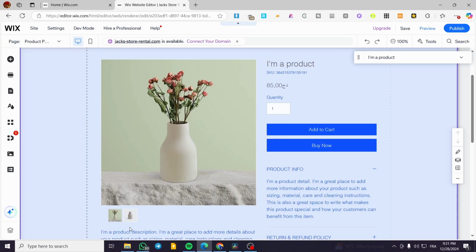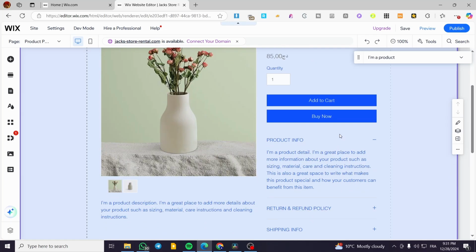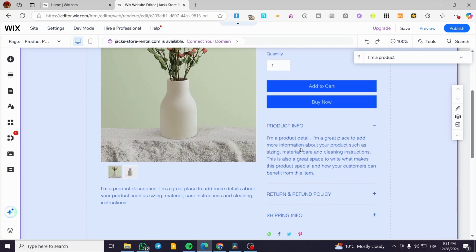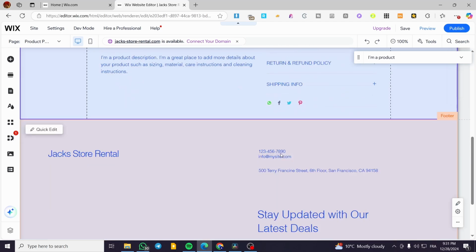As you can see, we have the images that are going to be representing the product. We have here the title of the product, the SKU code, the price, the quantity chooser, or the quantity verifier, as you can see. And here we have the add to cart and buy now buttons. The product info or the description in here, and here we have some more information about our store.